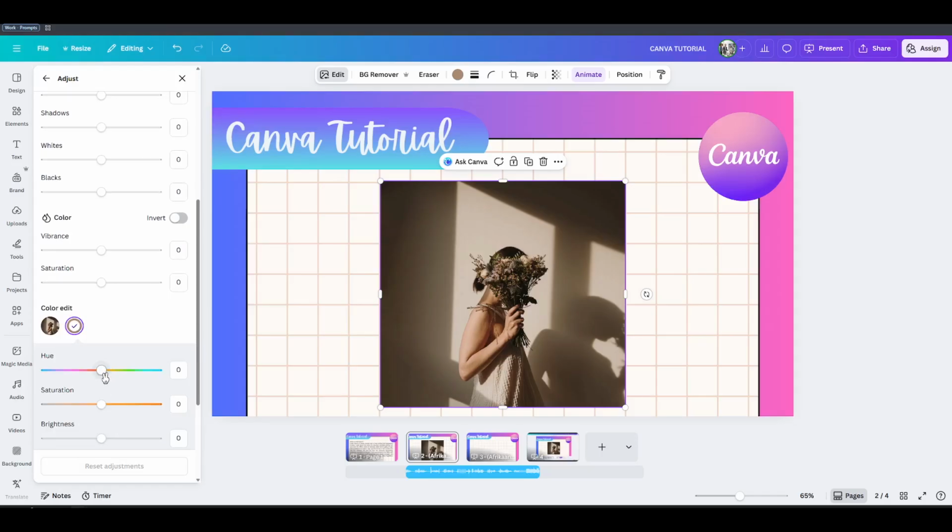Hue rotates the colors around the spectrum. Slide it gently to shift cool blues toward teal, greens toward yellow, or warm tones toward pinks and purples. Small movements go a long way, so ease it until the image leans into the mood you're after.